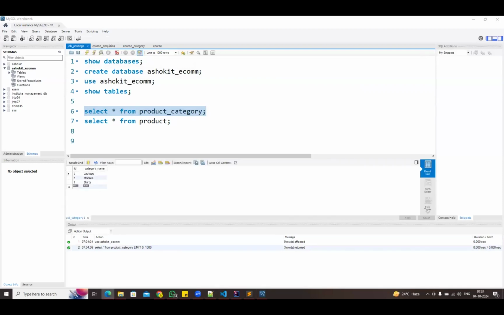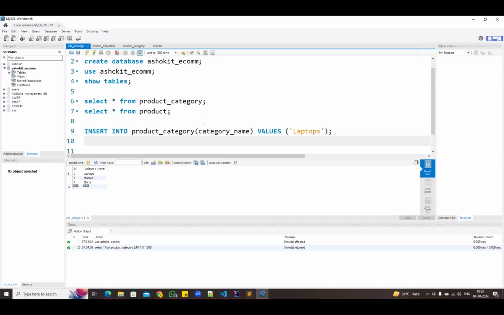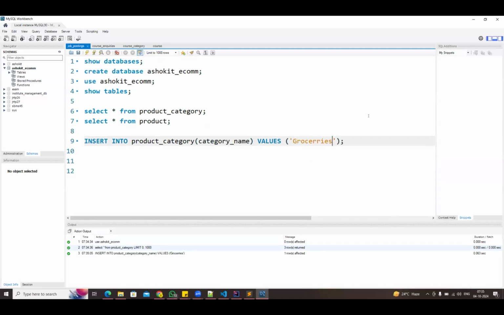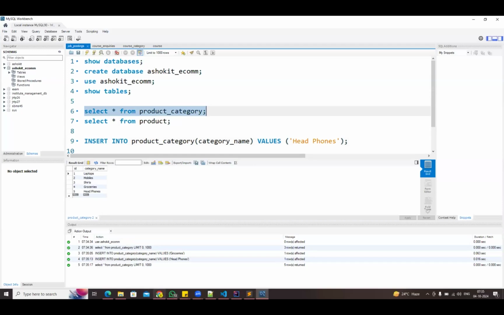Let me insert one more category now. Insert into product category, category name. Suppose laptops are there, mobiles are there, shirts are available, some groceries. Okay, I inserted one category called groceries, and let me insert one more category called headphones. Right, 2 categories I have inserted. Select star from product category. So total there are 5 categories available.